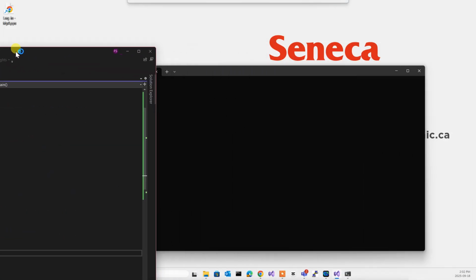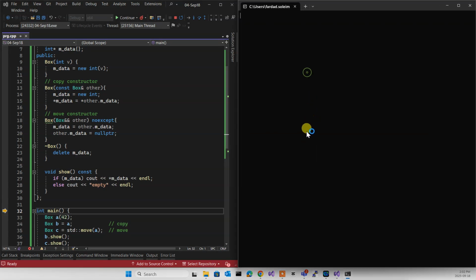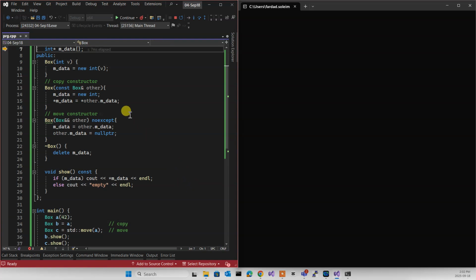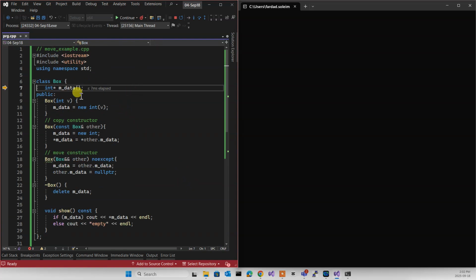Let's put this one at left and this one at right. Now let's go. So the constructor is happening, comes over here. It first, as you see, because I'm not setting anything first, it makes the data null. The default is happening. Then it sets the value 42. So mdata is going to point to an address that is 42.